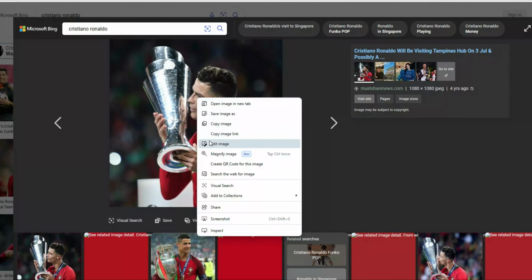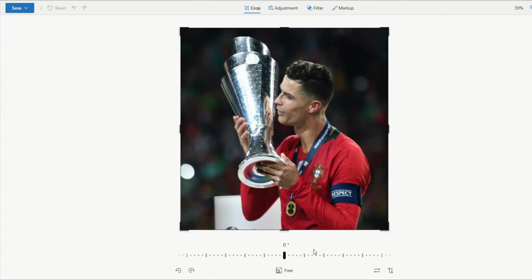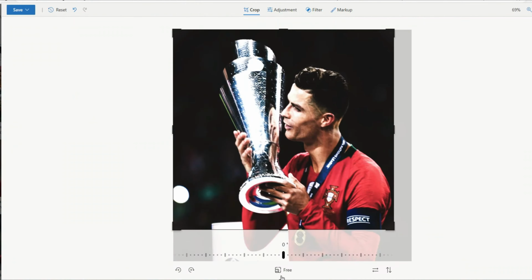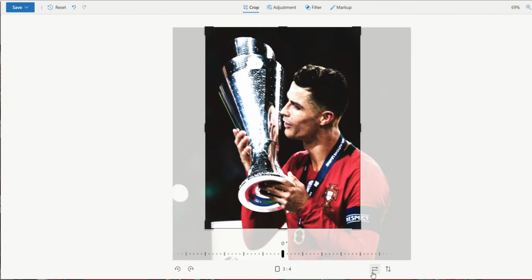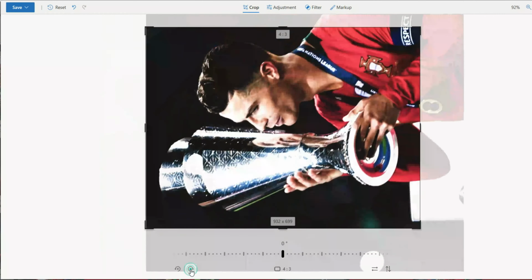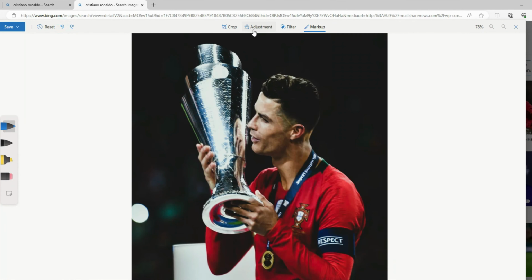Right-click on the image and choose Edit Image. You'll be thrown into the Crop tab. Now you can start editing. To tilt the image, flip it, mirror it, or rotate it, use the controls at the bottom of the screen.